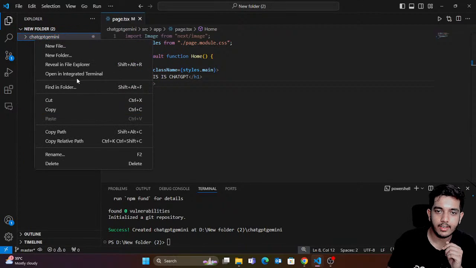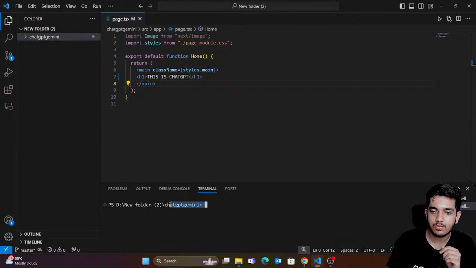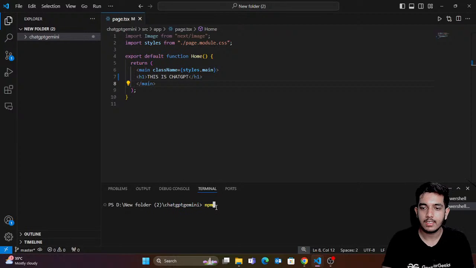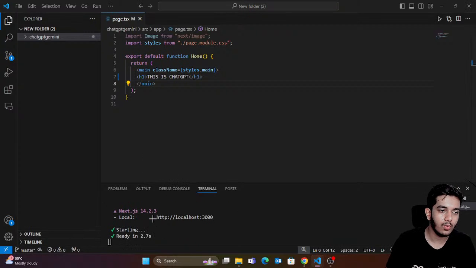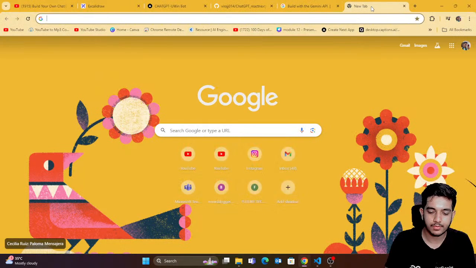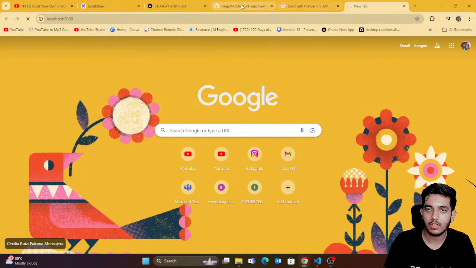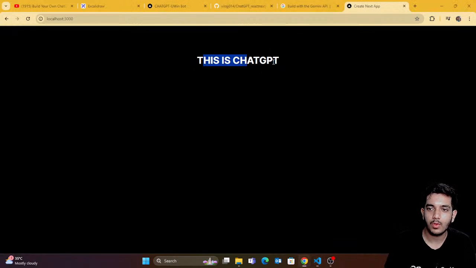I'll open this in the integrated terminal. You can see that this project is in the integrated terminal. Just type npm run dev. That's it. Once you type this, you would get a fresh project in your browser, at localhost 3000. Yeah, you can see that this is ChatGPT. That means you got a fresh project.